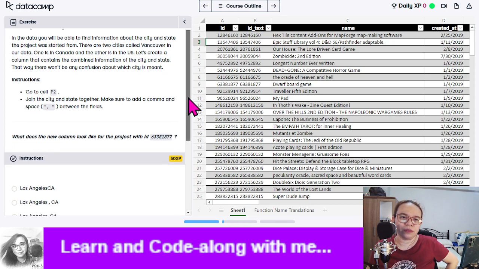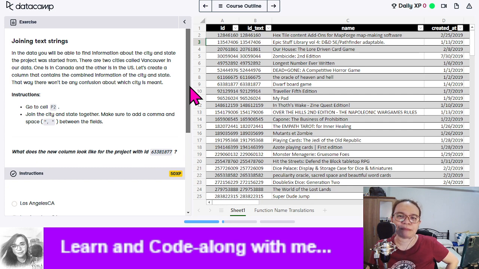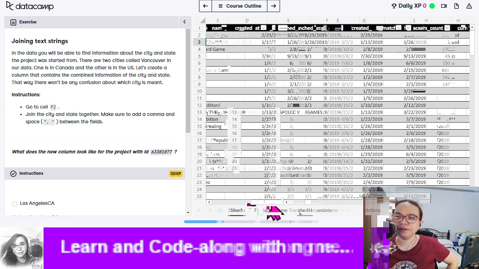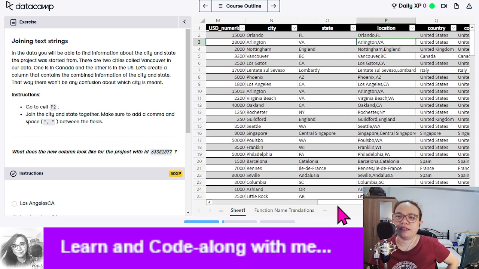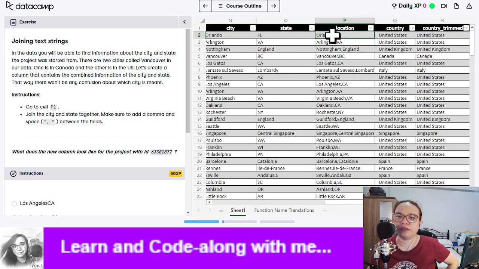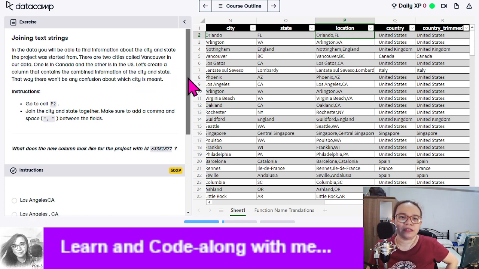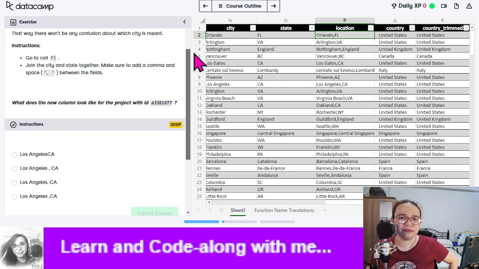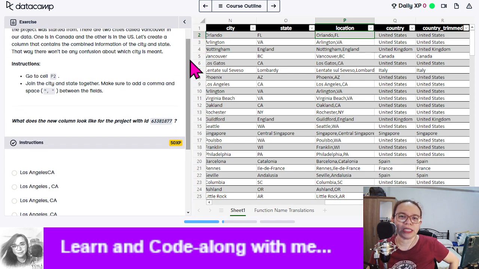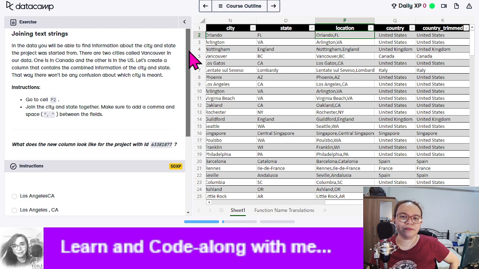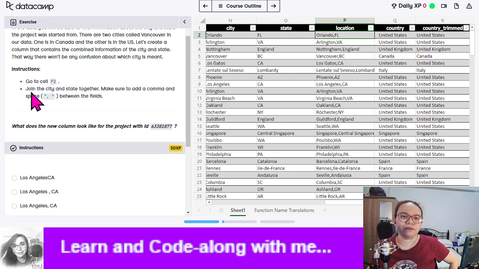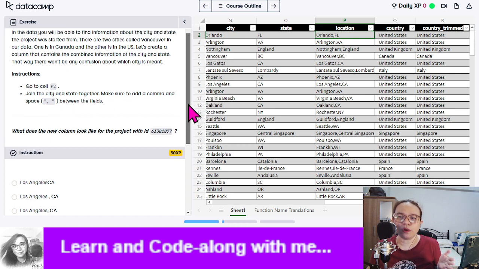So for the instructions, go to cell P2. Cell P2. Okay, it says here Orlando, Florida. Then join the city and state together. Make sure to add a comma and space between the fields. Okay, so we have to use the function concatenate to be able to join the 2 columns.